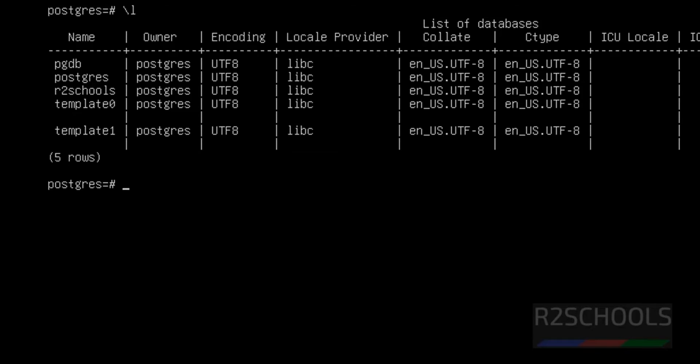So, in this video, we have seen how to install and configure PostgreSQL 16 on Ubuntu Server 24.04. Then we have seen how to connect to this PostgreSQL, which is hosted on the Ubuntu server, from pgAdmin.